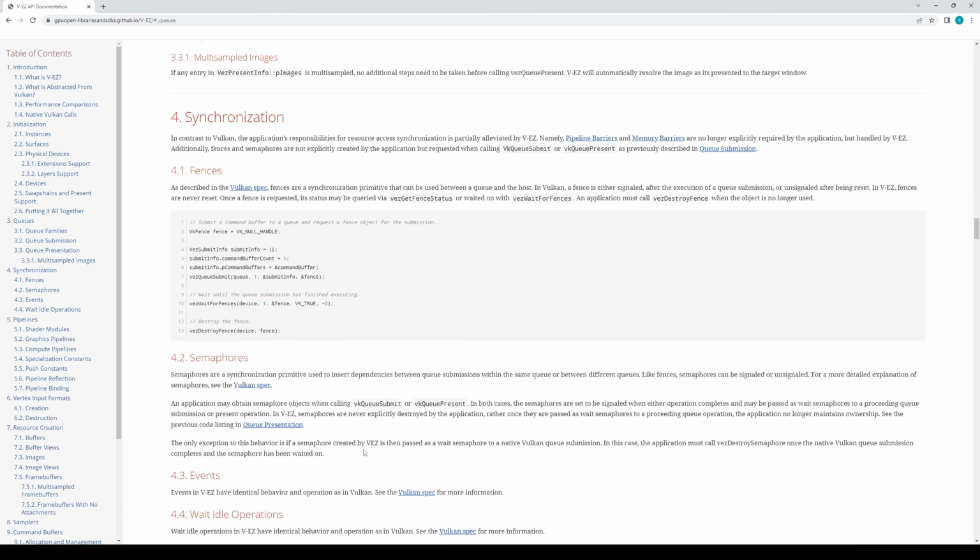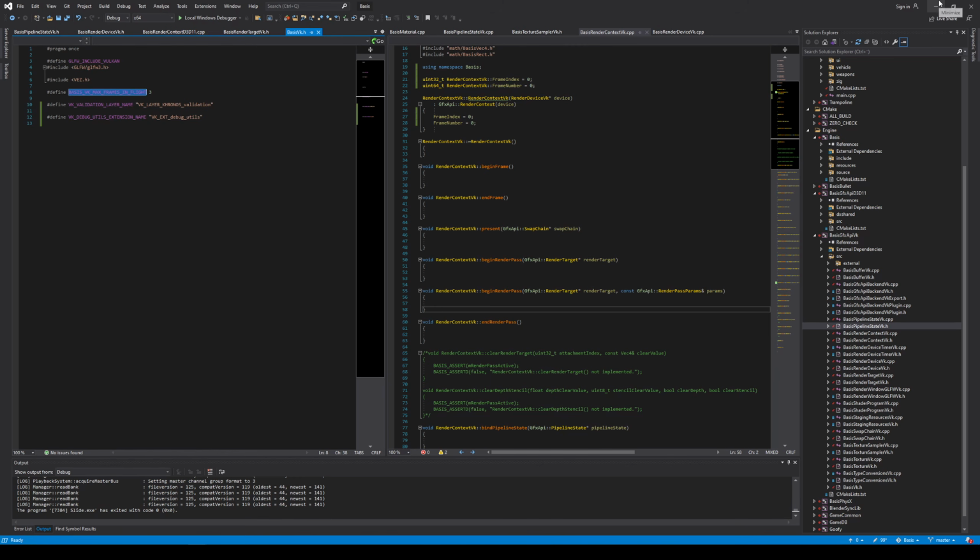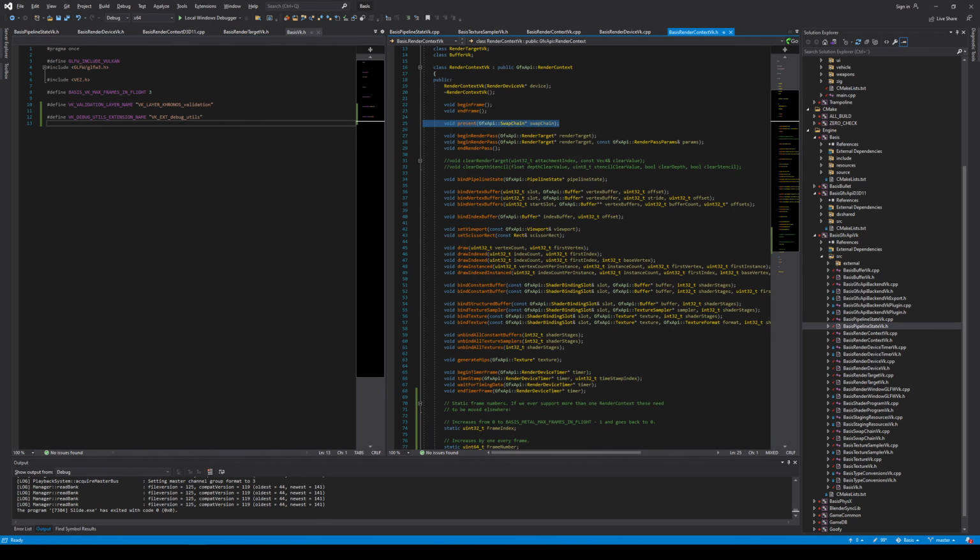Semaphores, same thing. And we'll get to how to use those. The samples in VEC are a pretty good source of actually understanding how these things work if you're using VEC.